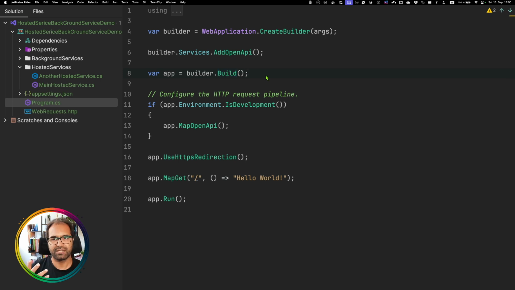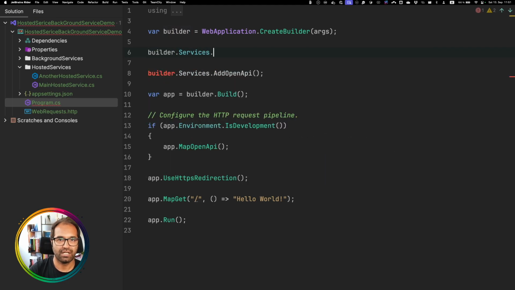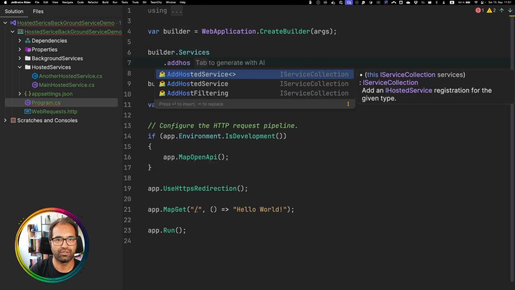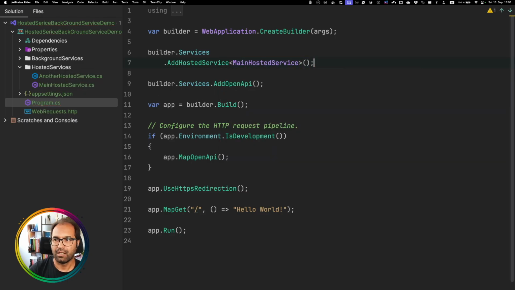There are two steps in creating any background service or hosted service. One is the class implementing the logic, and then we need to add it to the DI container through the IServiceCollection. Let's do so here. So here we could say builder.Services.AddHostedService, and it is MainHostedService. And let's run our application now and see how it behaves.